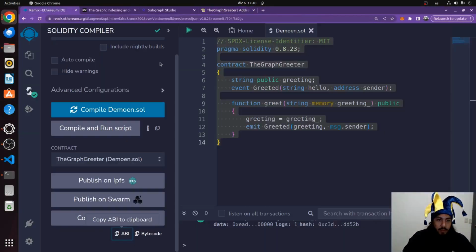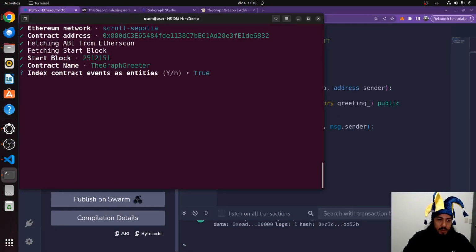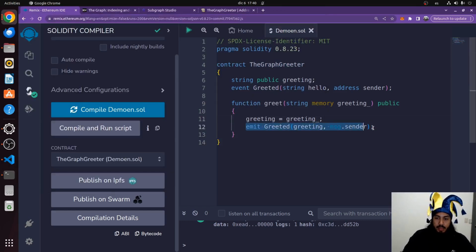The contract name, just copy here and paste here. And this is very important: Index contract events as entities. Yes, true, because we want to index these events. So it's very easy if you just do it like that.